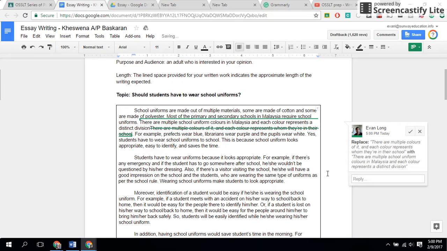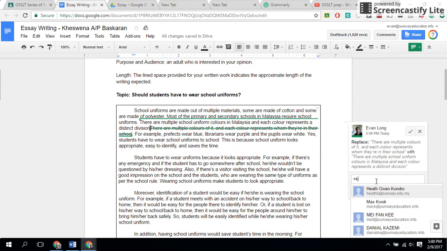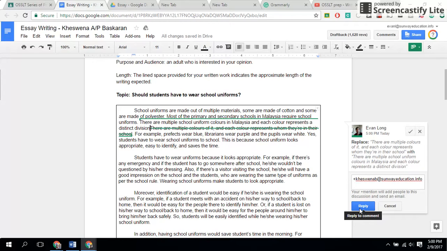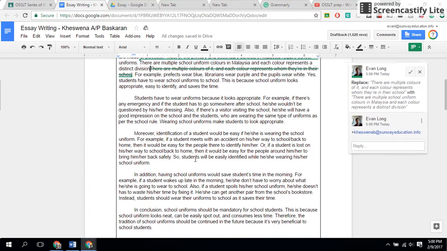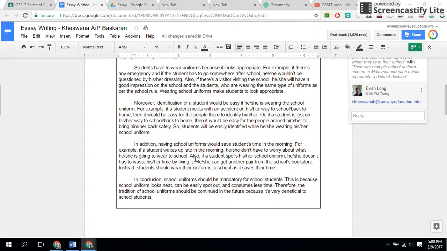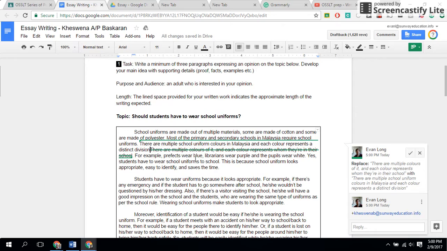And if I want her to actually read this and get an email about it, I can add her name here. So if I start typing the name that's up here, Keshwana, I'm actually going to send her that edit and she can look it over. So I'm going to reply to that. I'm going to go through her document, making some suggestions and checking out if it is what we're looking for.